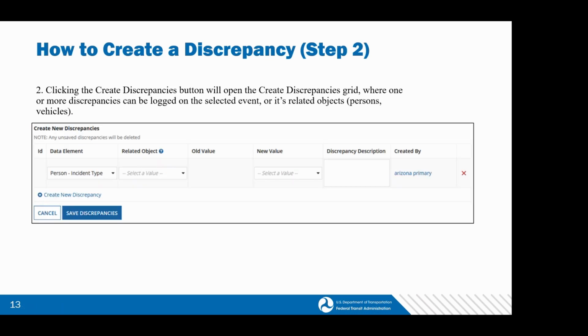In step 2 on how to create a discrepancy, clicking the Create Discrepancies button will open the Create Discrepancies grid where one or more discrepancies can be logged on the selected event or its related objects, persons, or vehicles. So we see the Create New Discrepancies grid, and we do see data element for person. We also see the Create New Discrepancies button as well here.